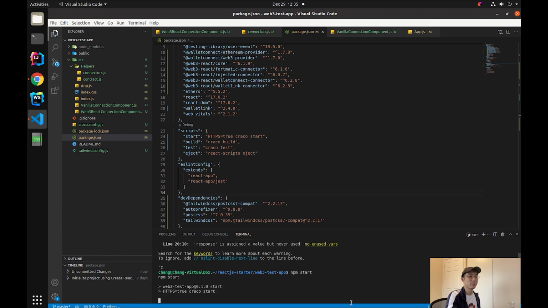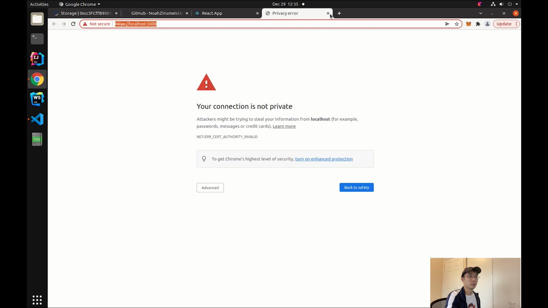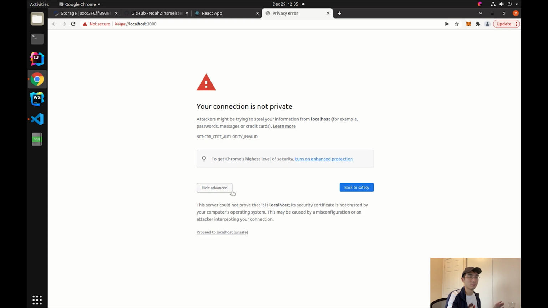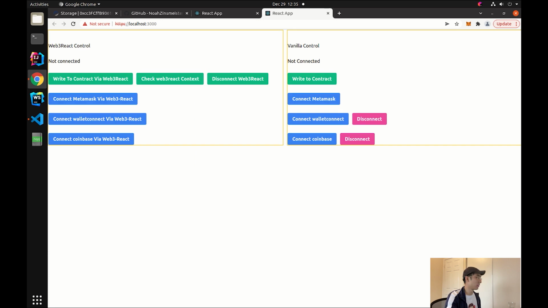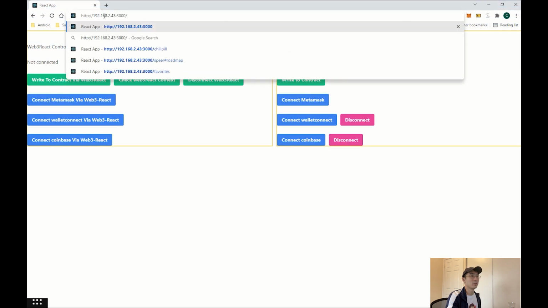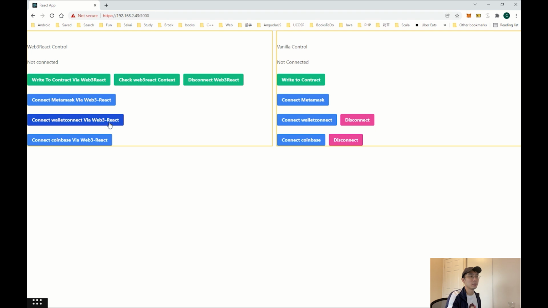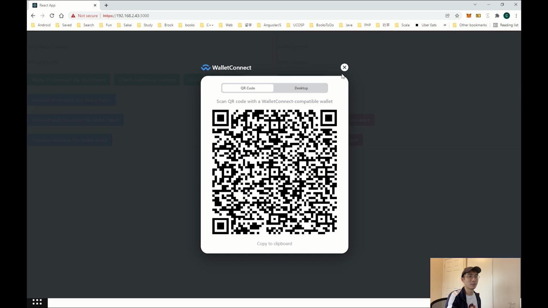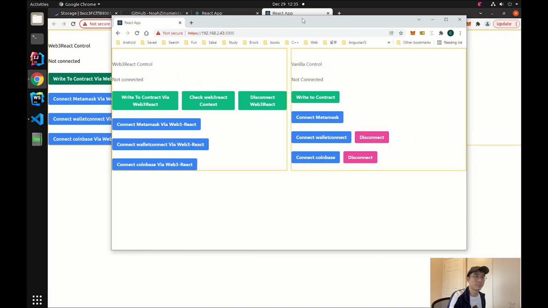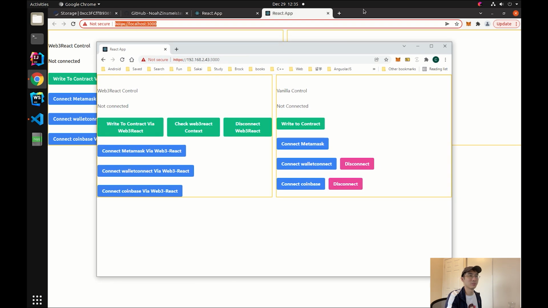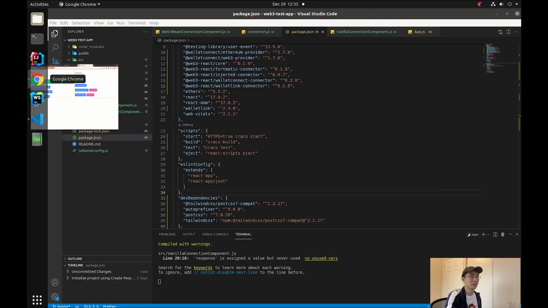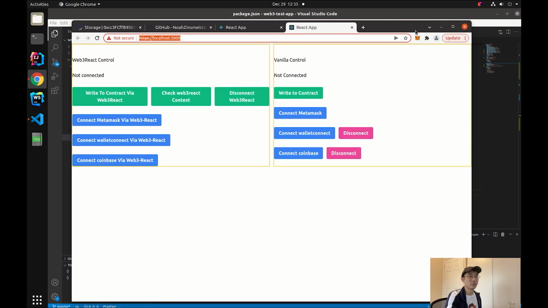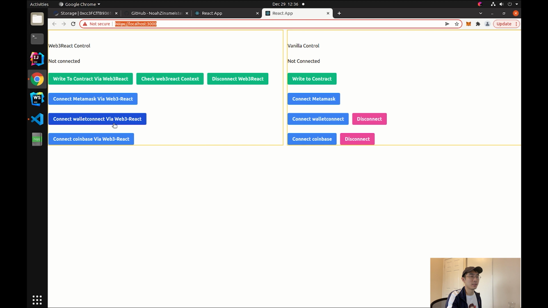Save it first, restart our server. Of course, this time you have to enable those security things. Now, if I go back to the page, remember we need to add HTTPS here. Wallet Connect is working fine. So it's not Wallet Connect specific, it's those HTTPS things. And after we got those things ready, then let's connect the wallet.